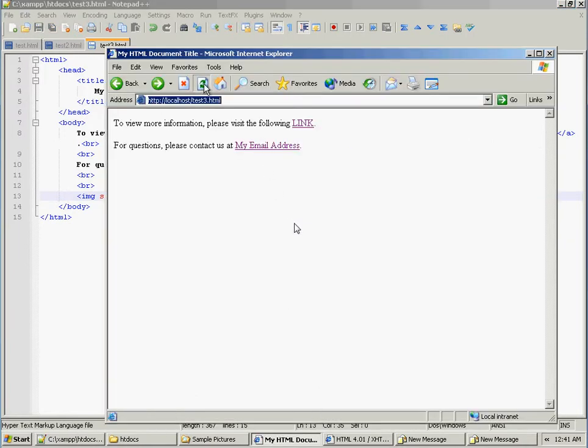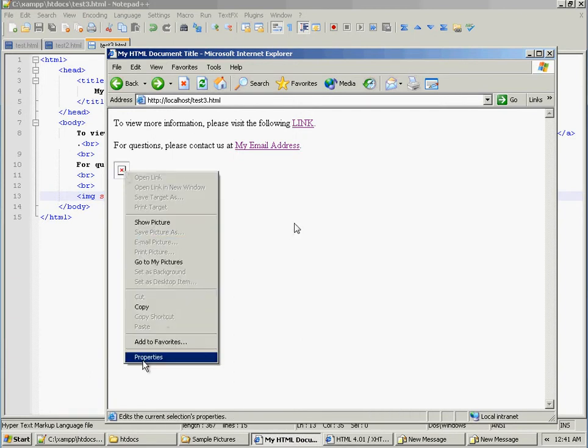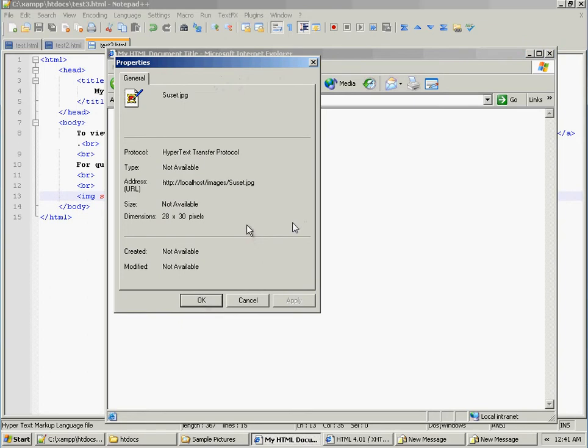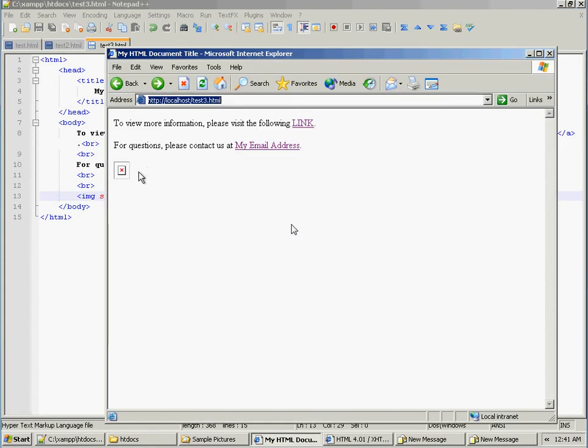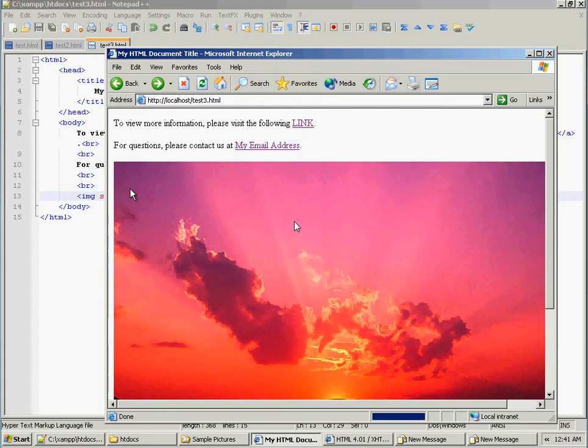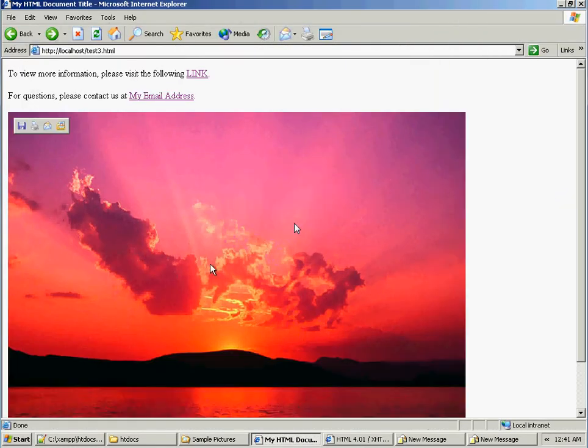So if I refresh this now, I should see an image. Oops. Looks like I missed something here. Oh, of course, I typed sunset wrong. Here we go. And that's pretty much a standard part of web development: if you don't type things exactly like they are, you don't get what you expect. So here's my image. Now I've got an image on my website.